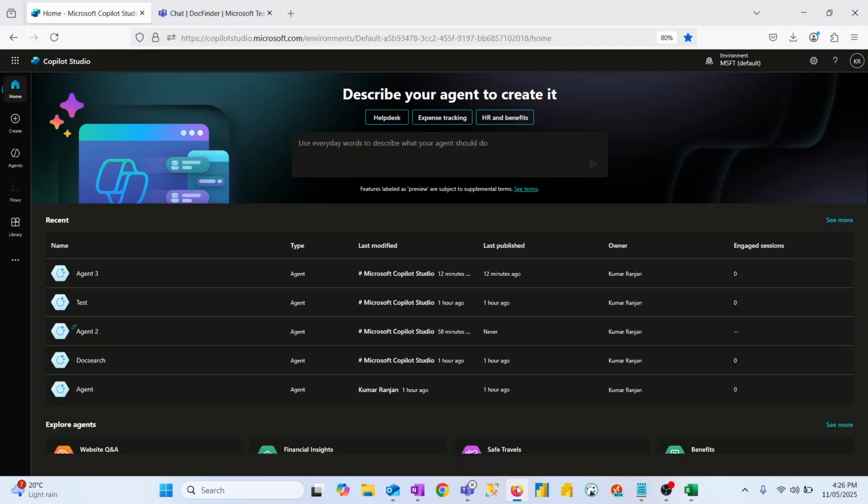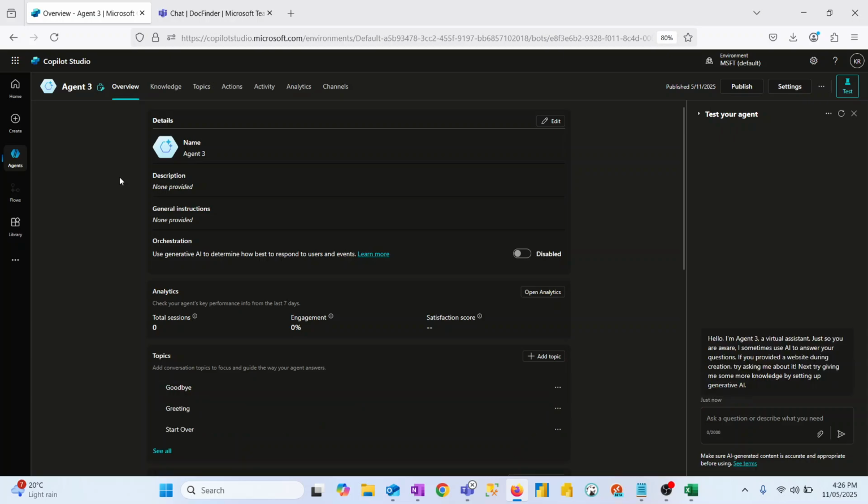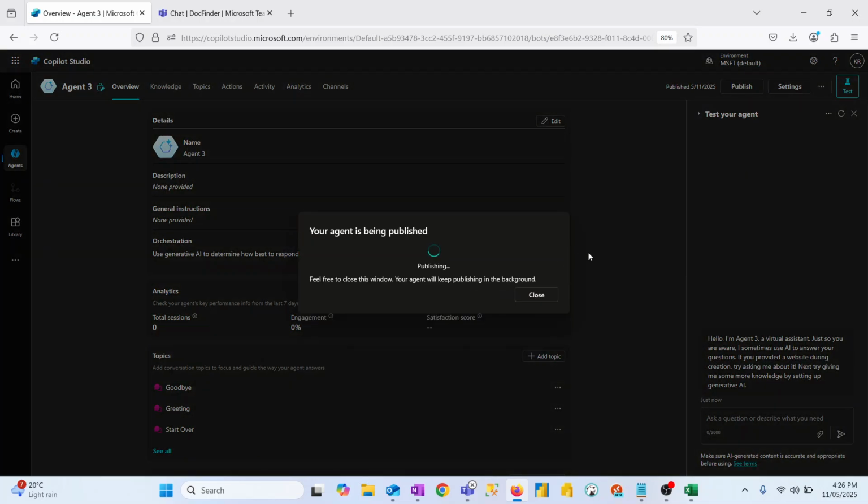I'm in my Copilot Studio home screen, and if I click on agents, I will see a list of all agents that we have created. I will click on this agent 3, and if you remember, agent 3 is what we created in our previous video. So the first step in publishing it to Teams is getting it published. So I will hit publish first, and it will take some time for the app to get published. Remember, the first step in order to deploy this app to Microsoft Teams is to publish this app itself.